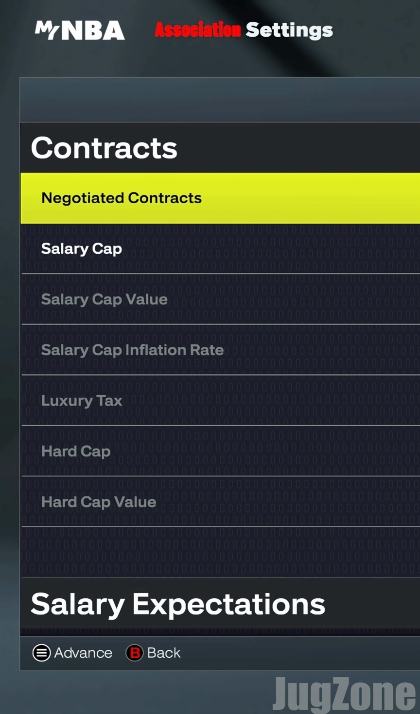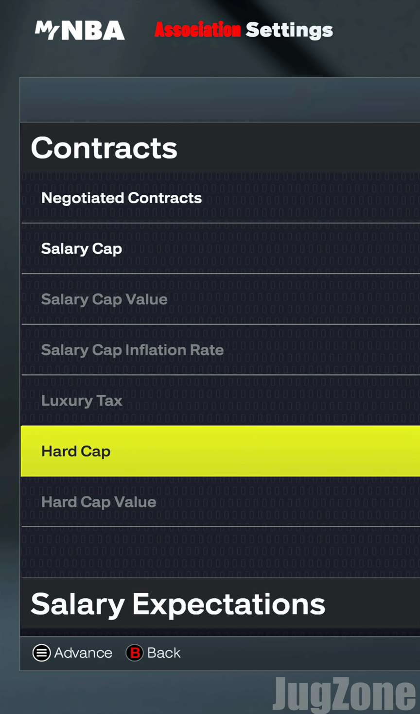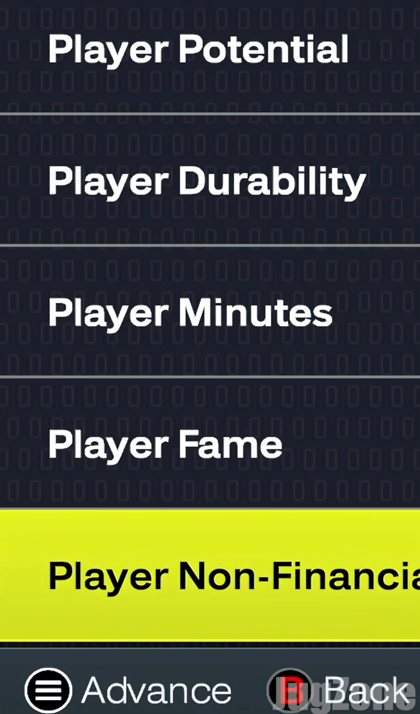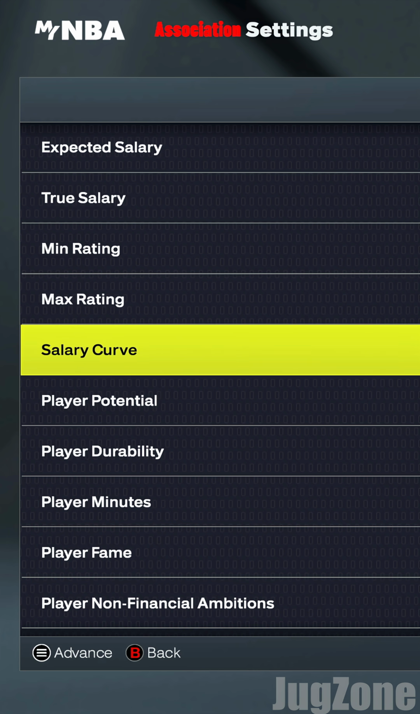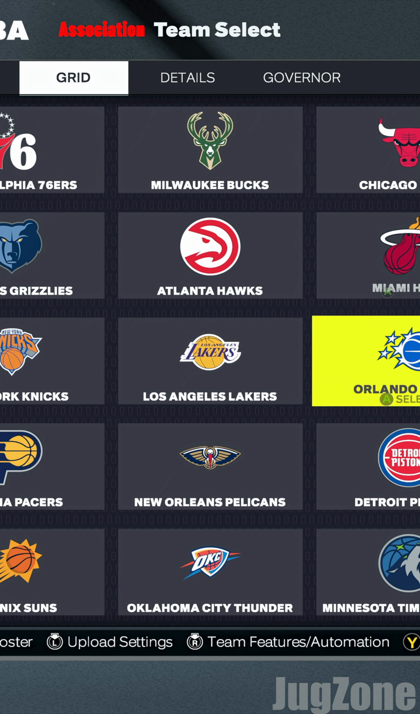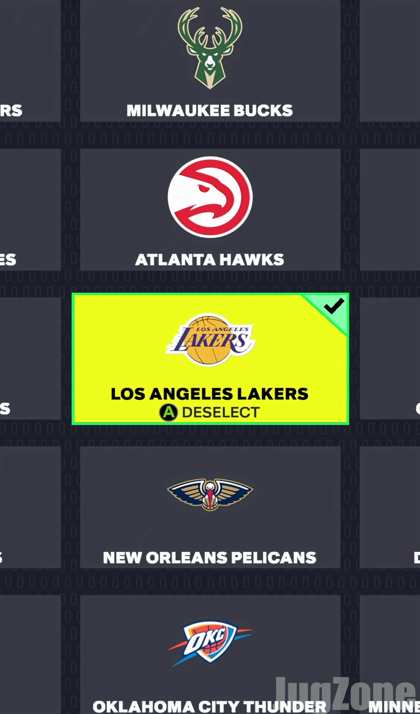Now when you go to the next screen, you should be in the contracts menu if you turned on the salary cap option. Make sure that salary cap says off. If it's on, then just turn it off. Now if you change your mind and you don't want the salary cap completely off, there are some other settings that you can change to make it maybe a little bit easier to make trades or to keep players on your team.